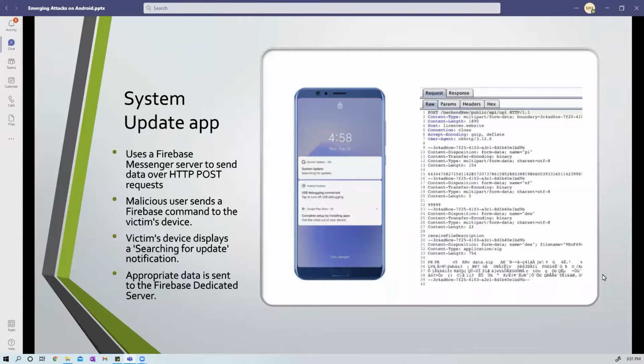All right, so here's an example of the System Update app and how it's used. It uses a Firebase Messenger server to send data over HTTP post requests, which you can see on the right there. That's an intercepted HTTP post request on Burp Suite. The malicious user sends a Firebase command to the server, which then gets forwarded to the victim's device. The victim's device will execute the command, but all the victim will see is a searching for update notification on the device, which means that it's interacting over the network. And then the appropriate data as per the command is sent to the Firebase dedicated server.